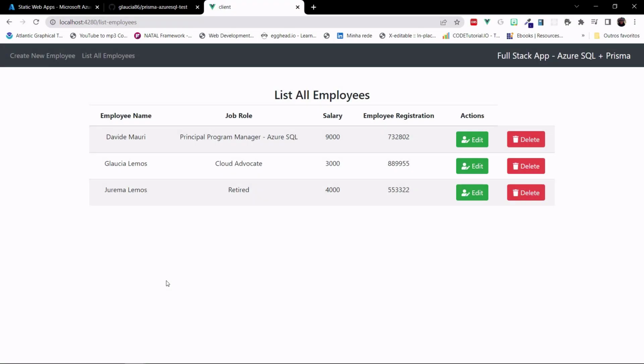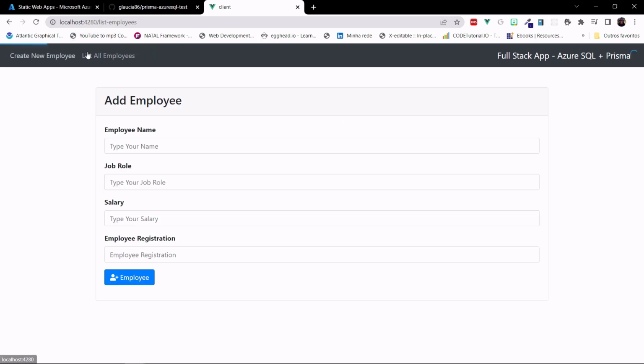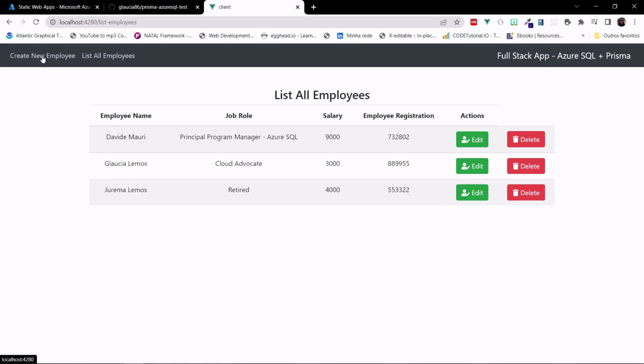In this video, we are going to deploy our application using the Azure Static Web Apps service. As you can see here, our application is running locally. We can see localhost 4280 because we are using the Azure Static Web Apps CLI. Right now it's time to deploy our application using Azure Static Web Apps integrated with GitHub Actions.